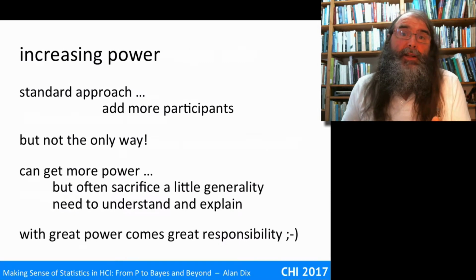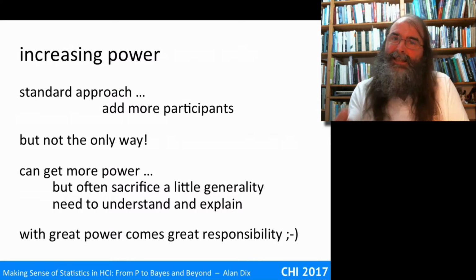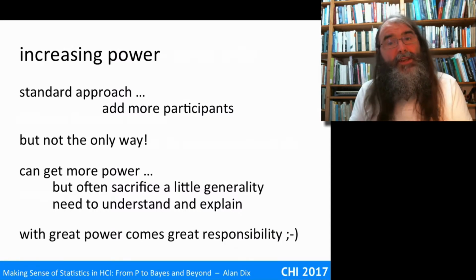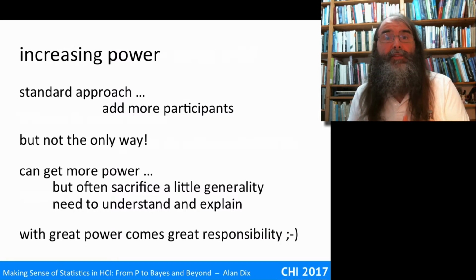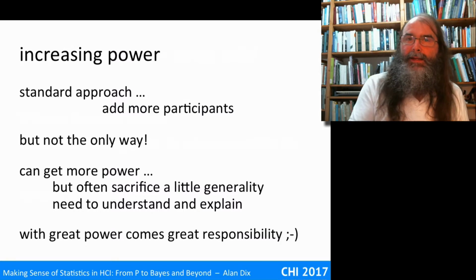The standard way to deal with this is just to have more and more and more people. And if you have lots and lots of people, or you run lots and lots of trials, eventually you can usually detect even the smallest difference. But it's not the only way, and often it's not a very efficient way to actually find small differences. You can get more power through other means.